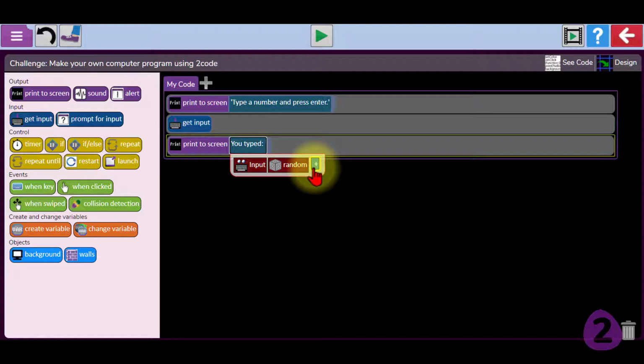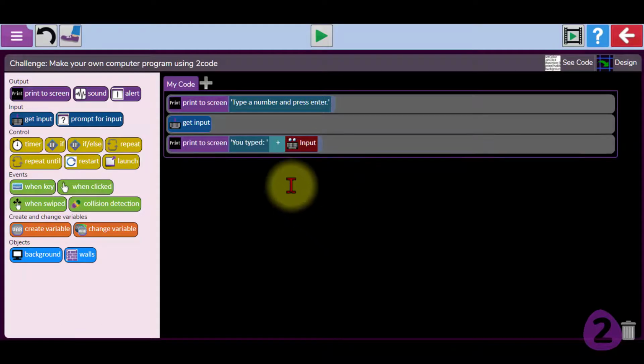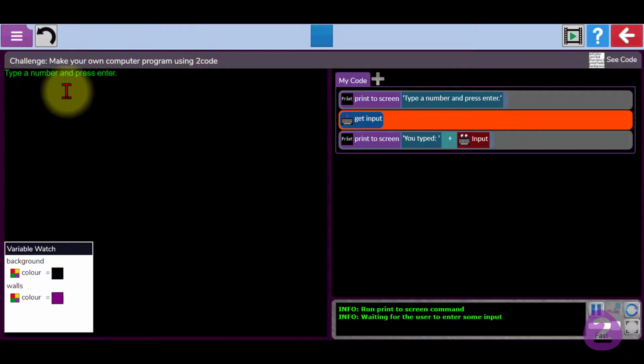Now, in this case, this isn't really acting as a mathematical plus, it's acting as an and. So I want to print onto the screen the words you typed, and I want to add whatever the user put in as their input onto the end of it. So do you see what that's doing there? Print to screen the text you typed and whatever the user input was. Let's try it out. So it's saying type a number and press enter, 1, 2, 3, press enter, and great, it's put back you typed 1, 2, 3.